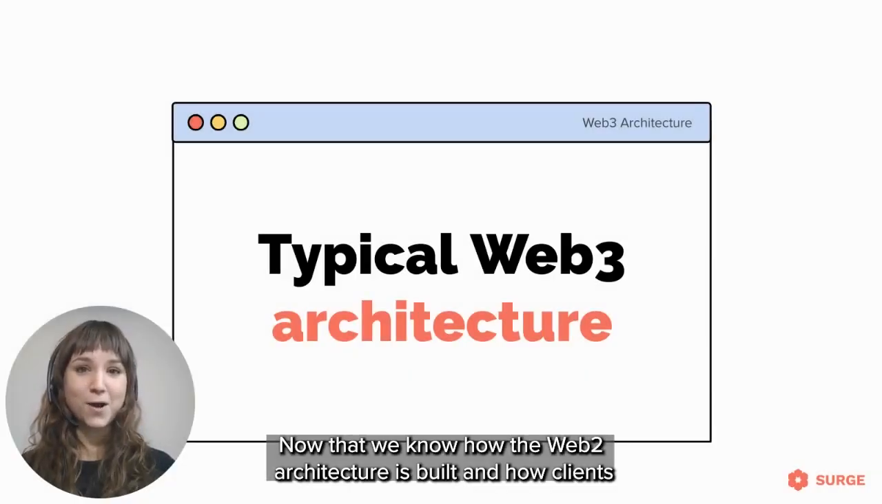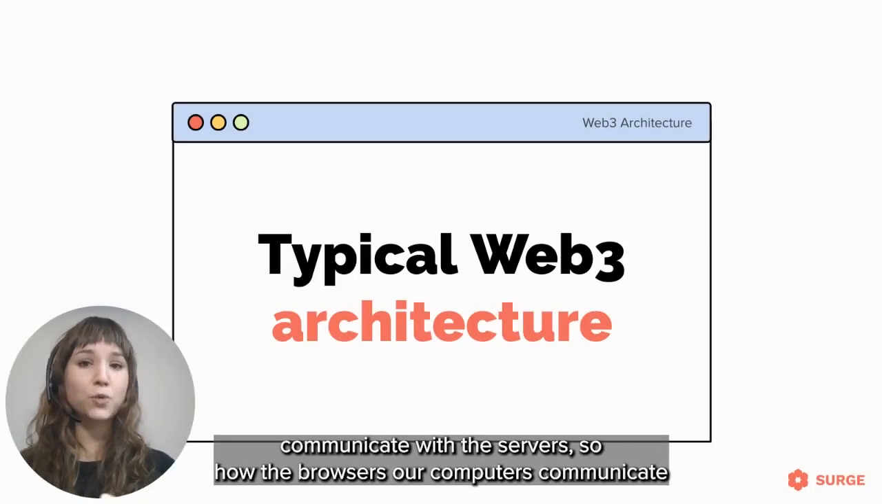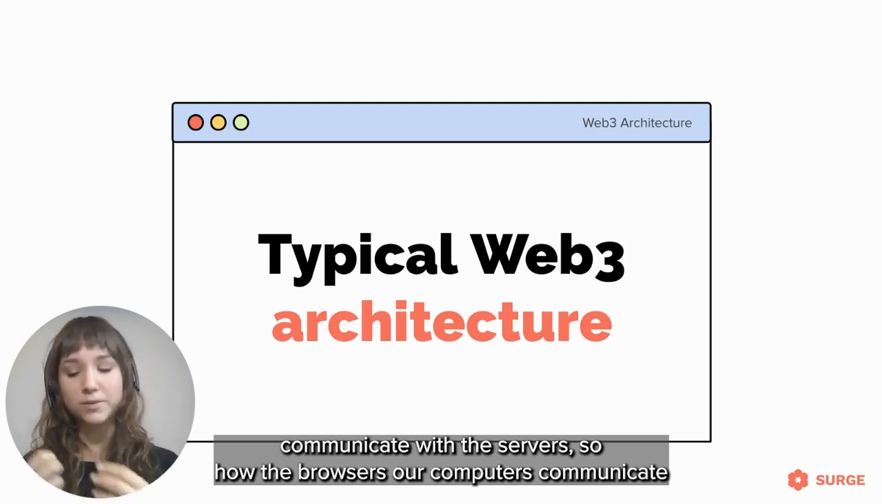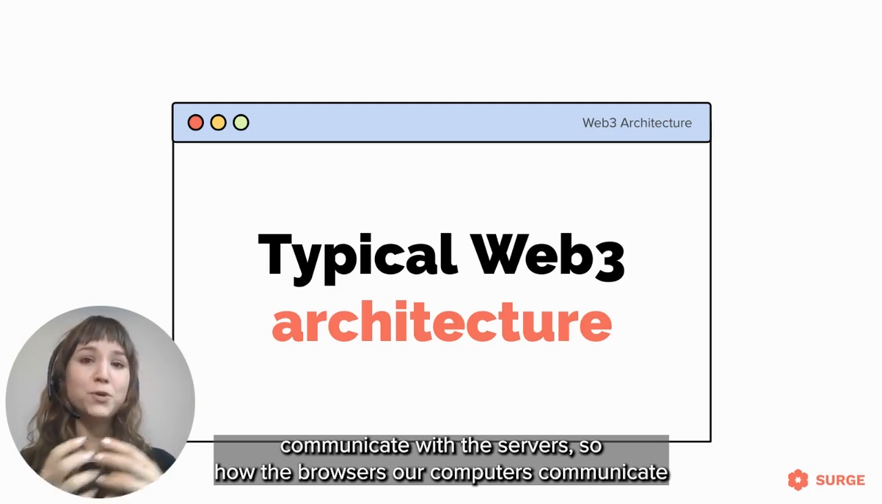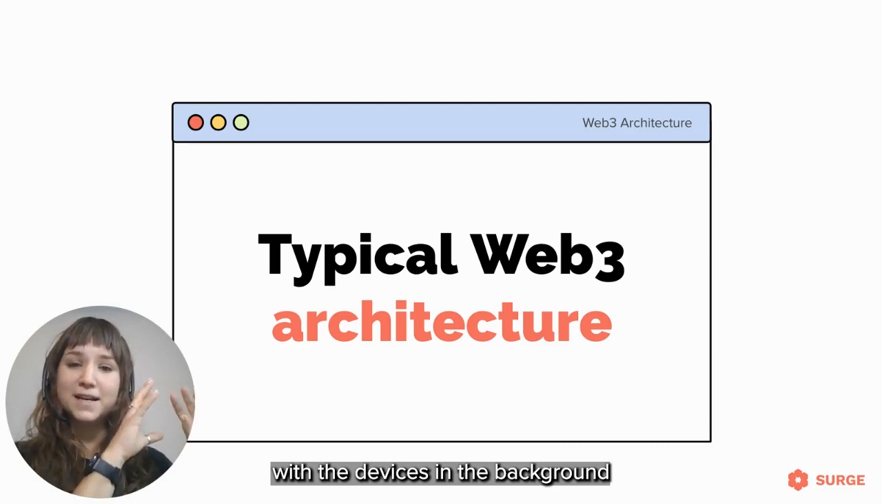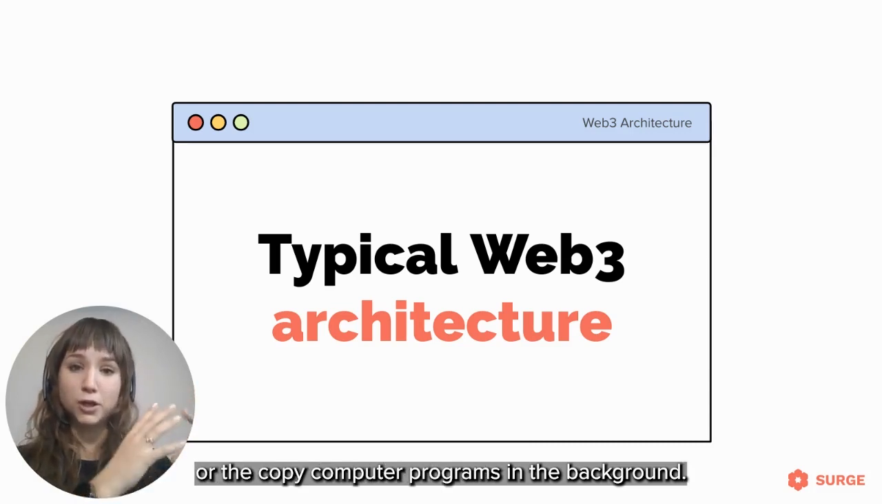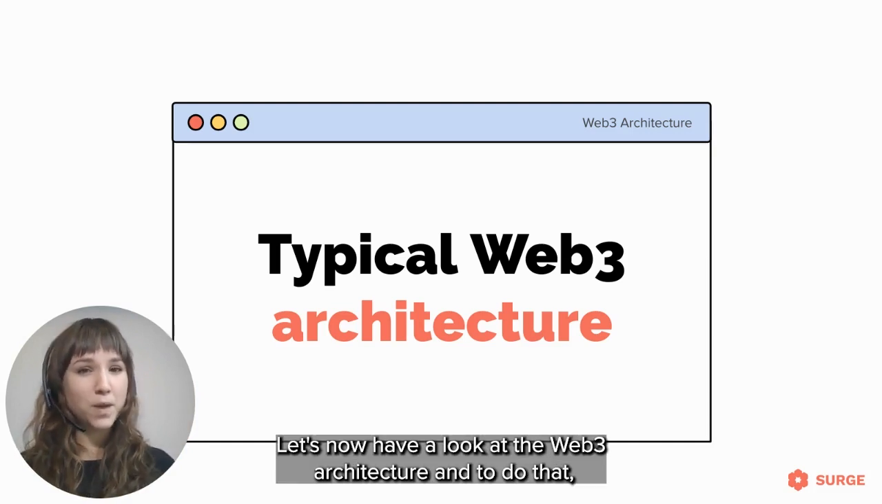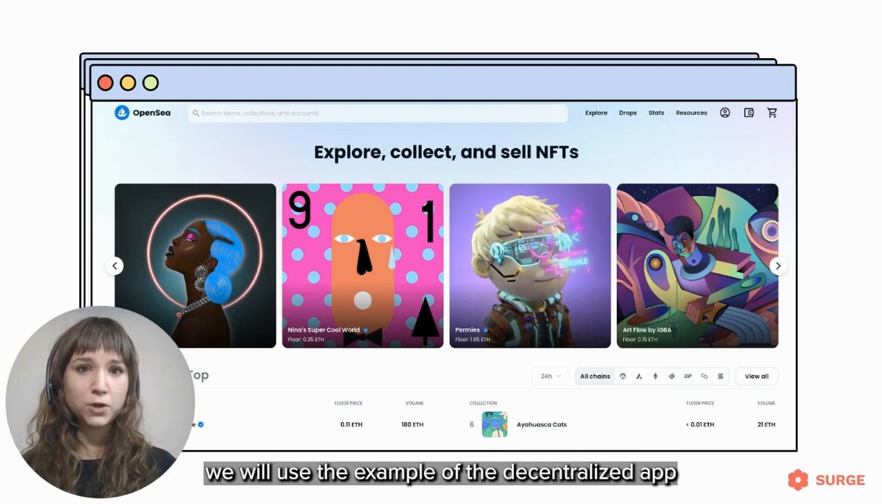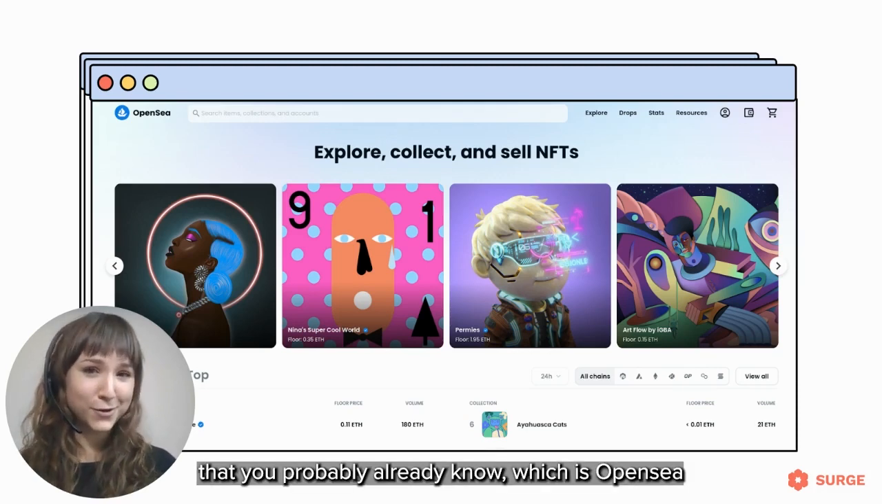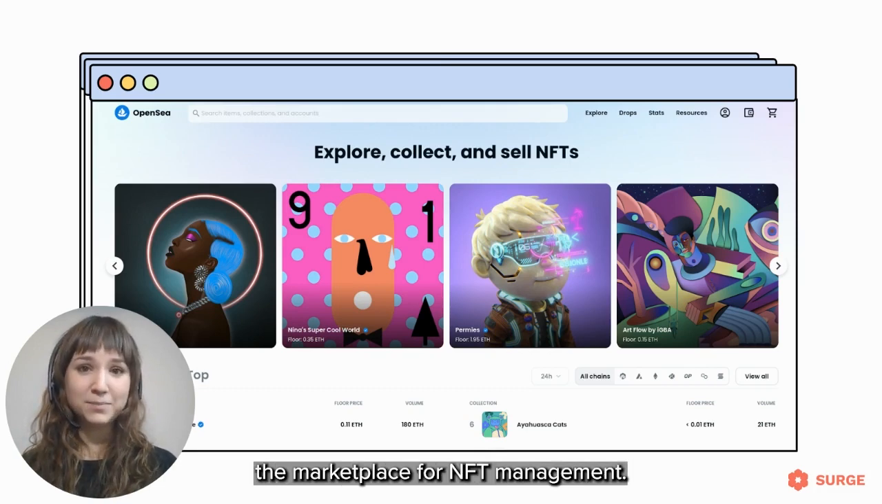Now that we know how the Web2 architecture is built and how clients communicate with the servers, so how the browsers, our computers, communicate with the devices or computer programs in the background, let's now have a look at the Web3 architecture. And to do that, we will use the example of a decentralized app that you probably already know, which is OpenSea, the marketplace for NFT management.